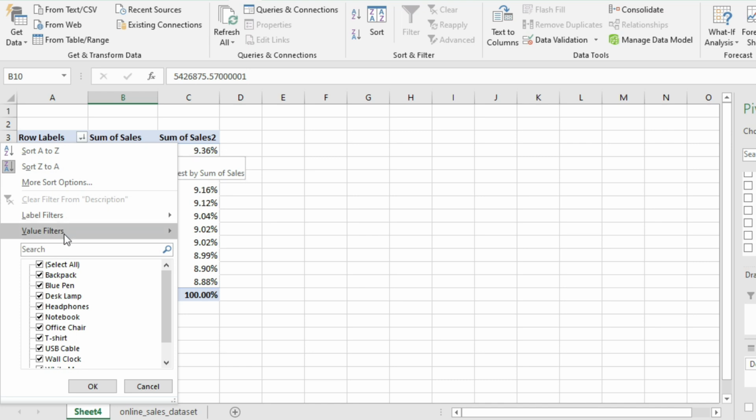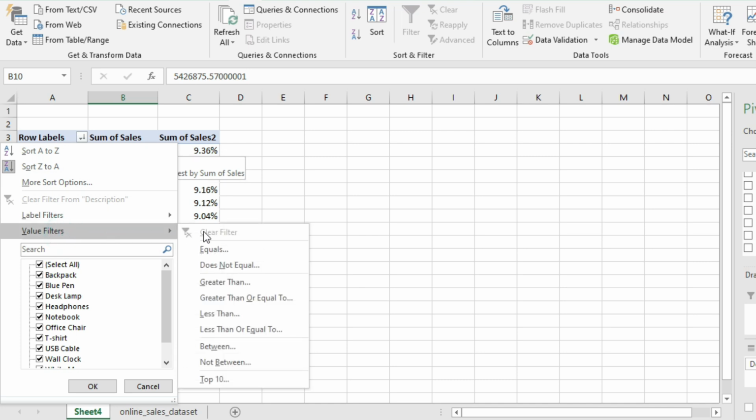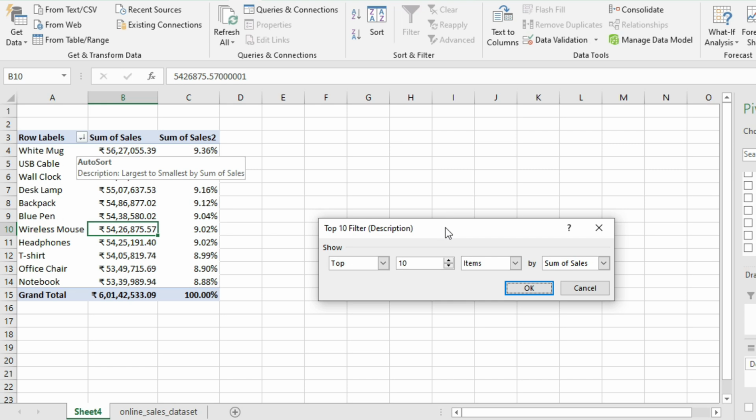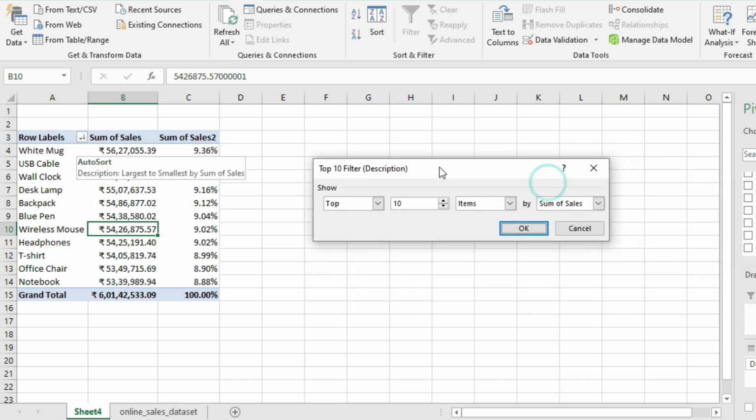Well, I will click on this drop down here. Then I will go to the value filters, and when I hover the mouse here, you can see that at the bottom I have this option, Top 10. I will click here. Now I have the option to customize this filtering. I can select the top products or the bottom products. I will go with the top products. Then I will select the number of products. In this case I am only interested in the top 5, so I will select 5 here, top 5 items.